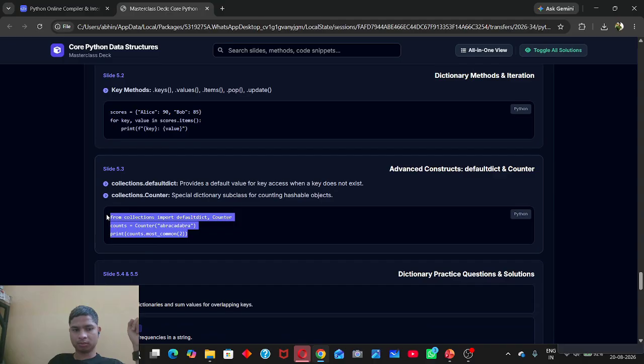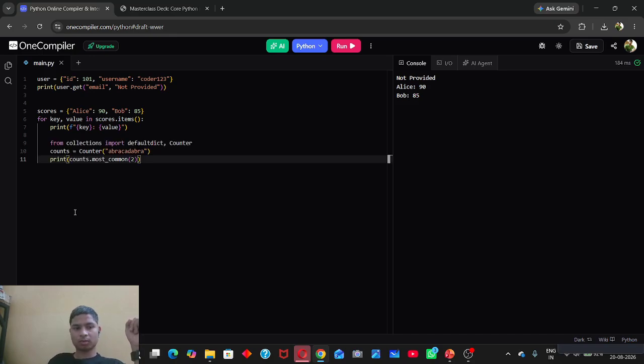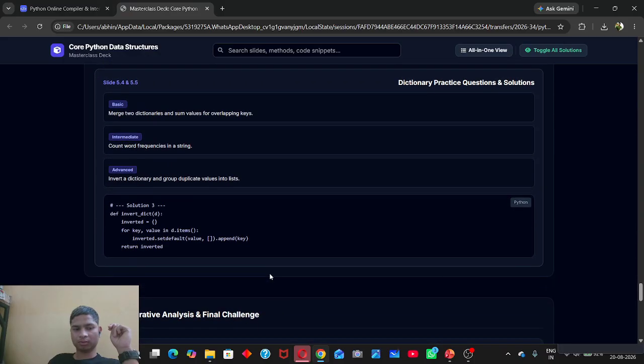So here in the third question, from collections import defaultdict and Counter, we can see here it is adding default values like A and 5 and B and 2. So these questions should be done by yourself.